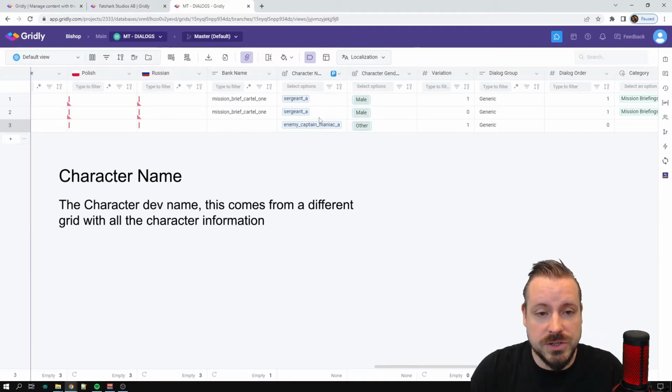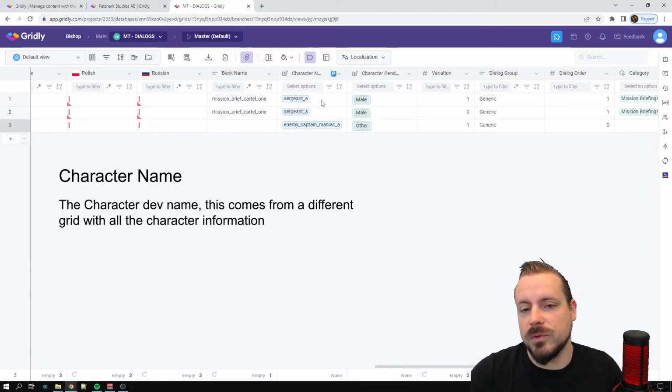We have character name and we have character gender. So basically, if you change the character name here, it will automatically give you what kind of gender it is. It's very good for translation as well. As you can see, this is also P, which means that these characters come from a different grid, and you will have access to this grid as well. So if you want to get more information about Sergeant A, you can go in there and get a bit more bio about this character.